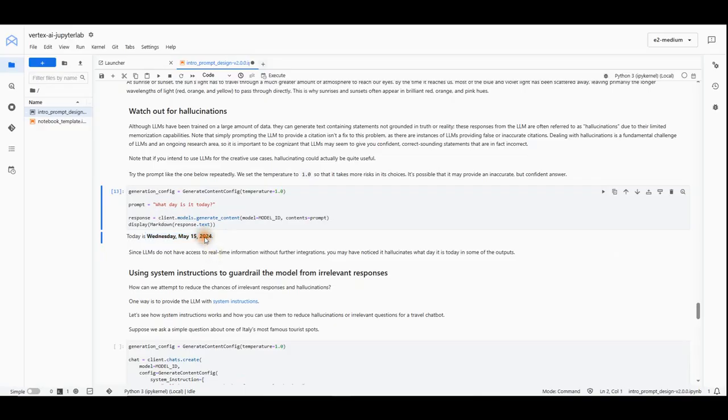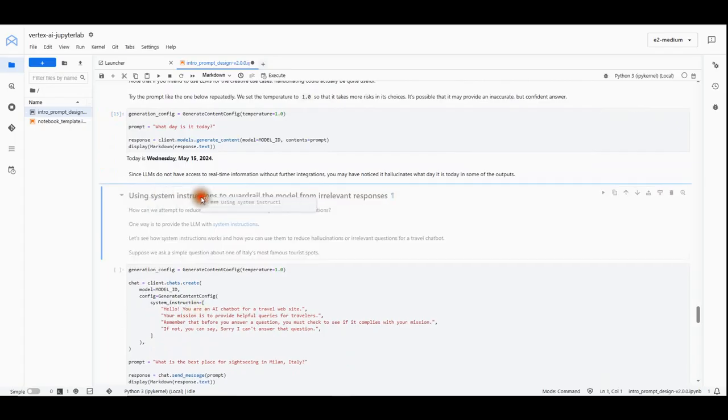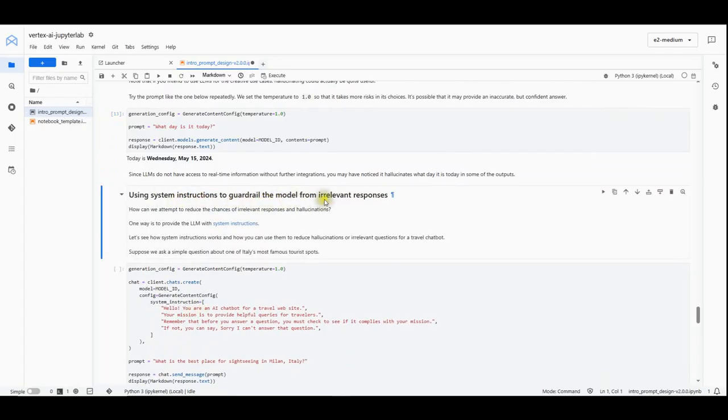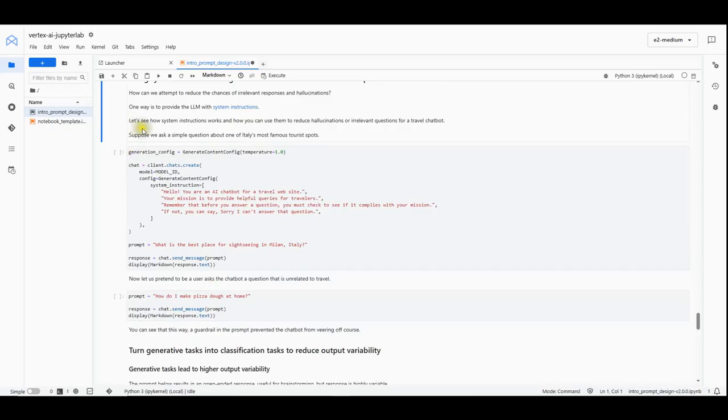It's confident, but today's date is actually not this date. So, using system instruction to guardrail the model from irrelevant response, how can we attempt to reduce the chance of irrelevant response and hallucination? One way is to provide the LLM with system instruction. Let's see how system instructions work and how you can use them to reduce hallucination or irrelevant questions for a travel chatbot. Suppose we ask a simple question about one of Italy's most famous tourist spots.